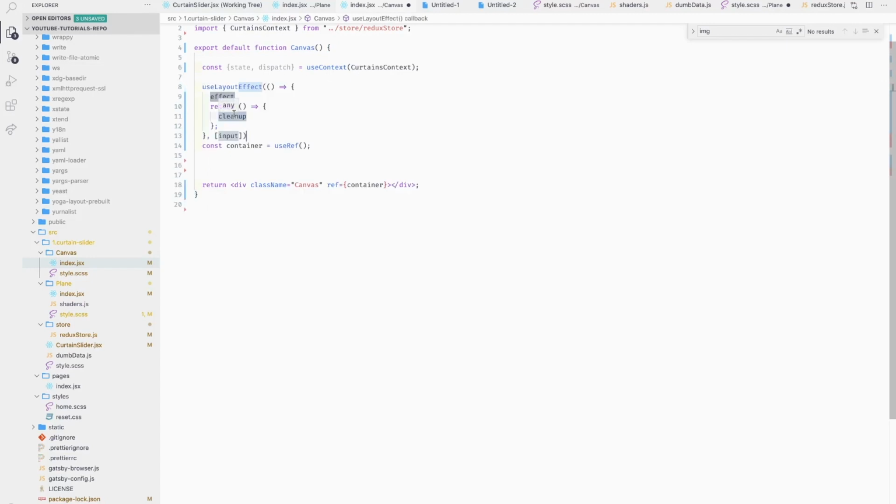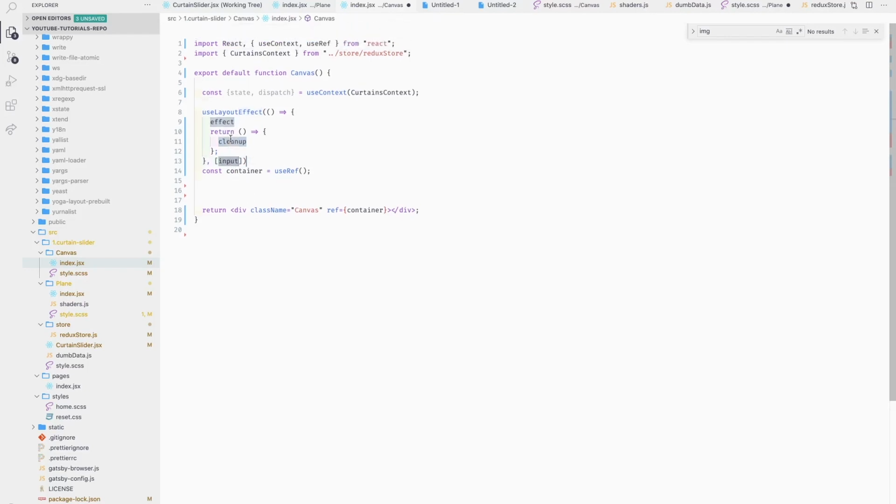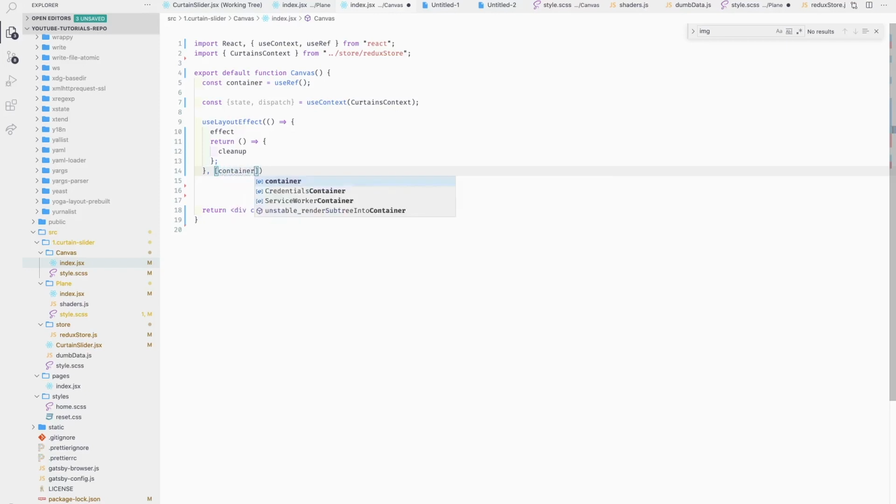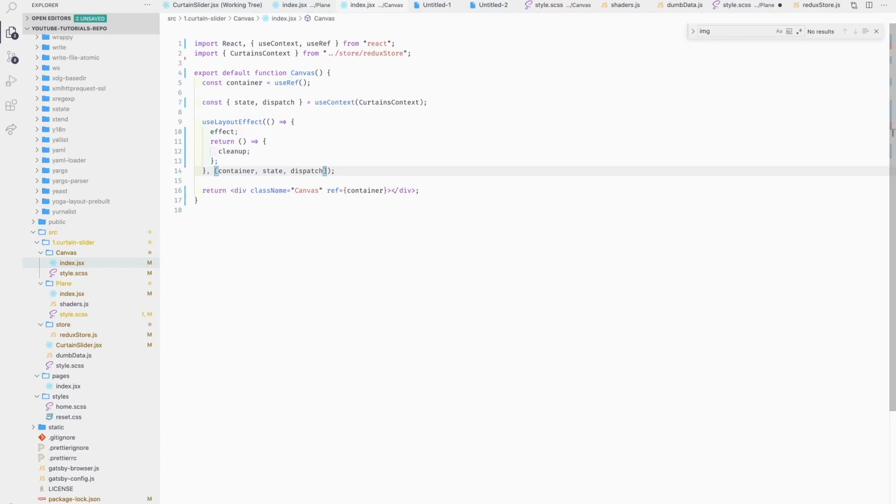And we will need to pass a couple of things to the array of the useLayoutEffect, so that we would have access inside of it. So the container, the state from, and the dispatch from our context. Great.